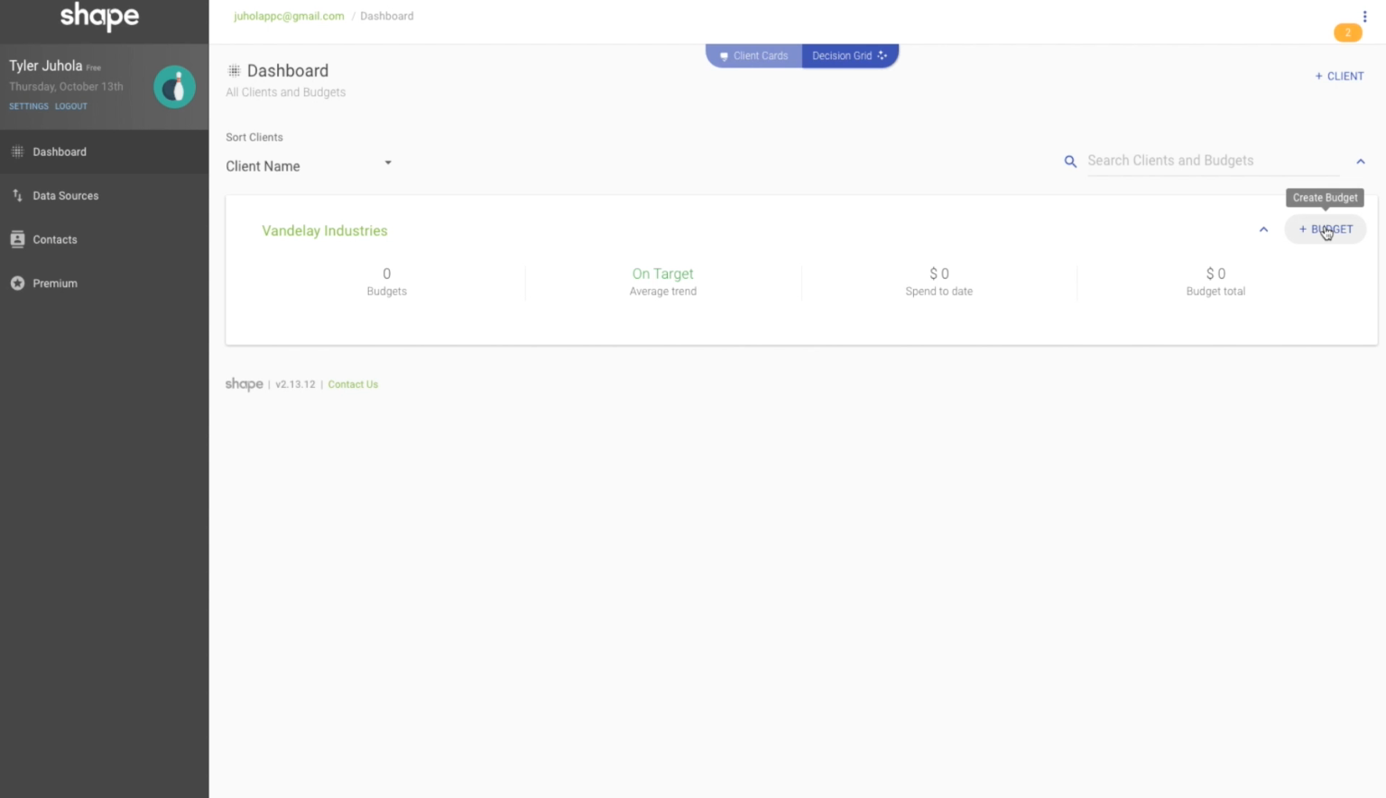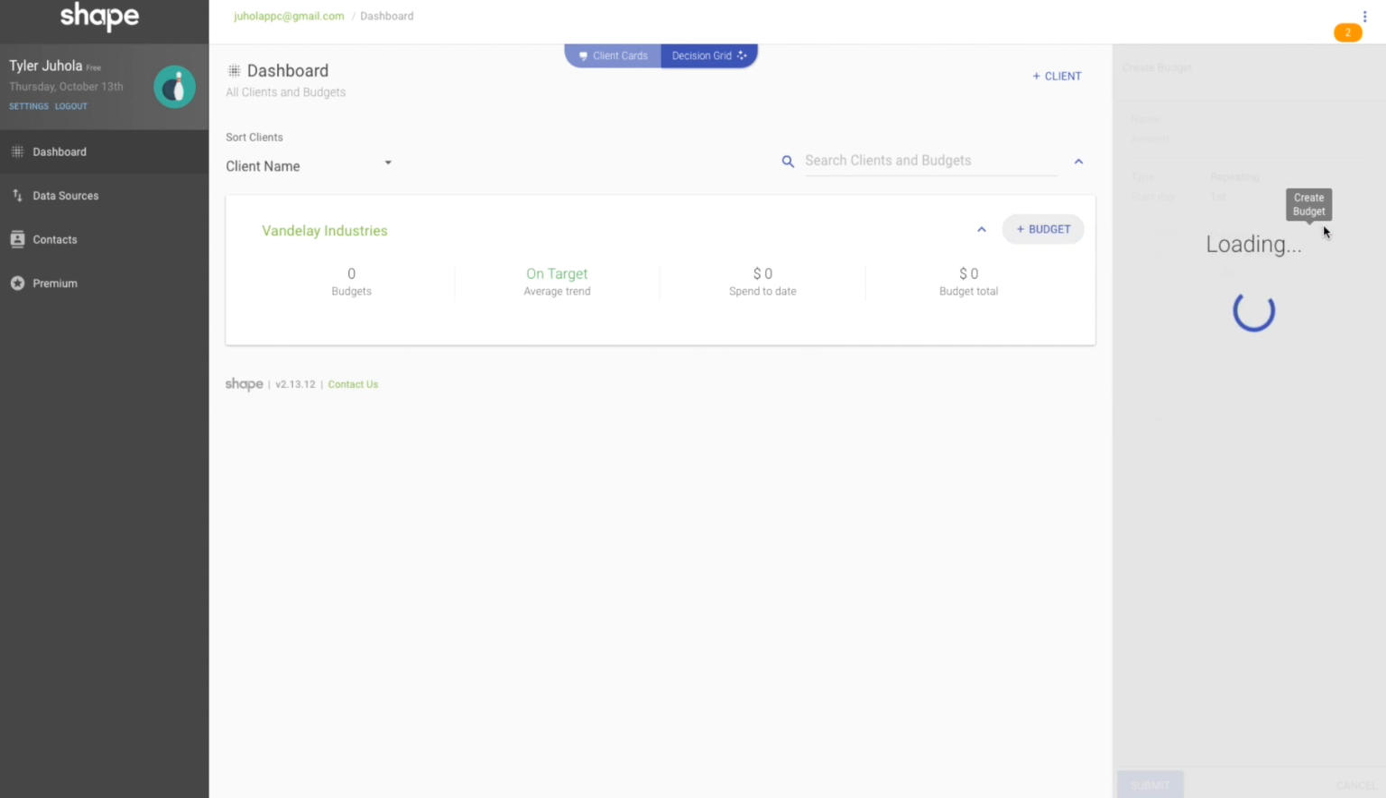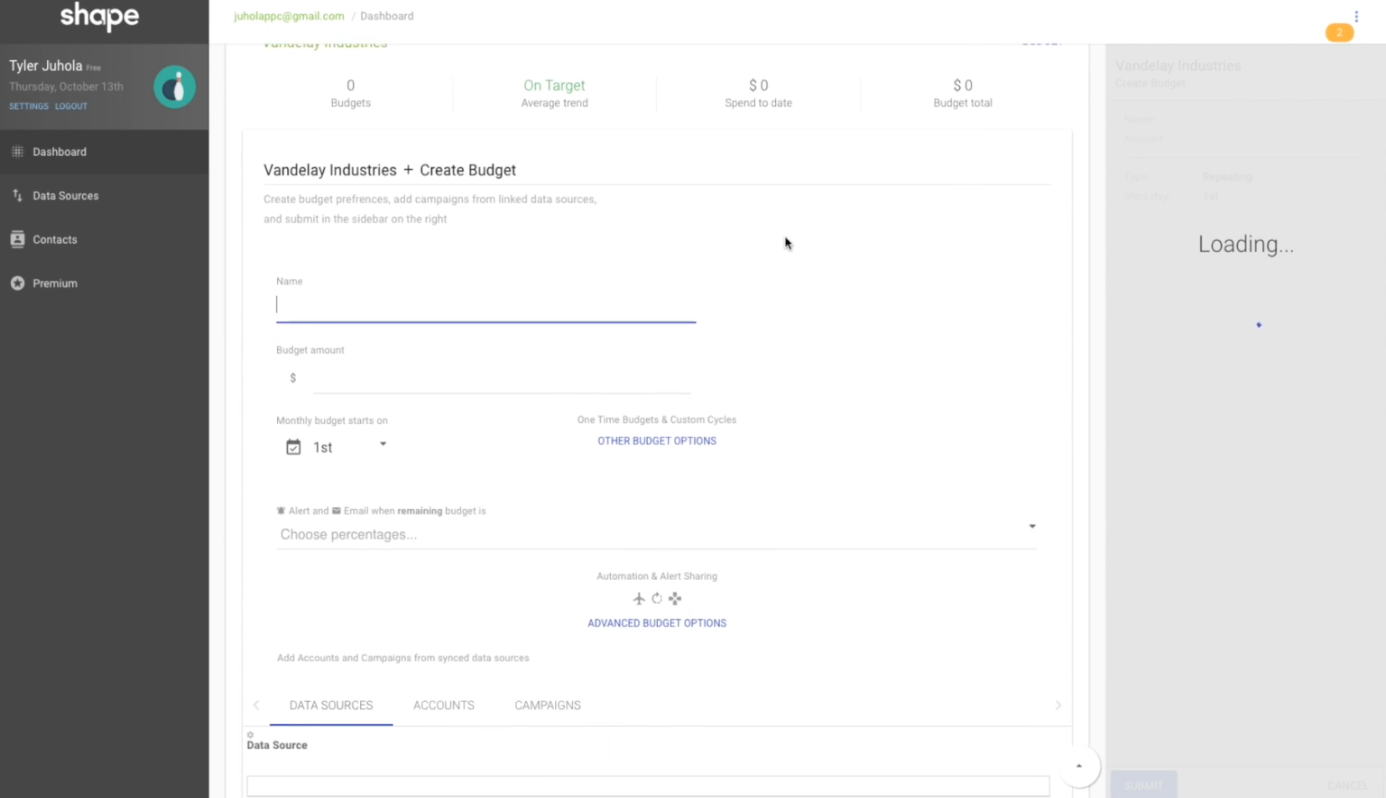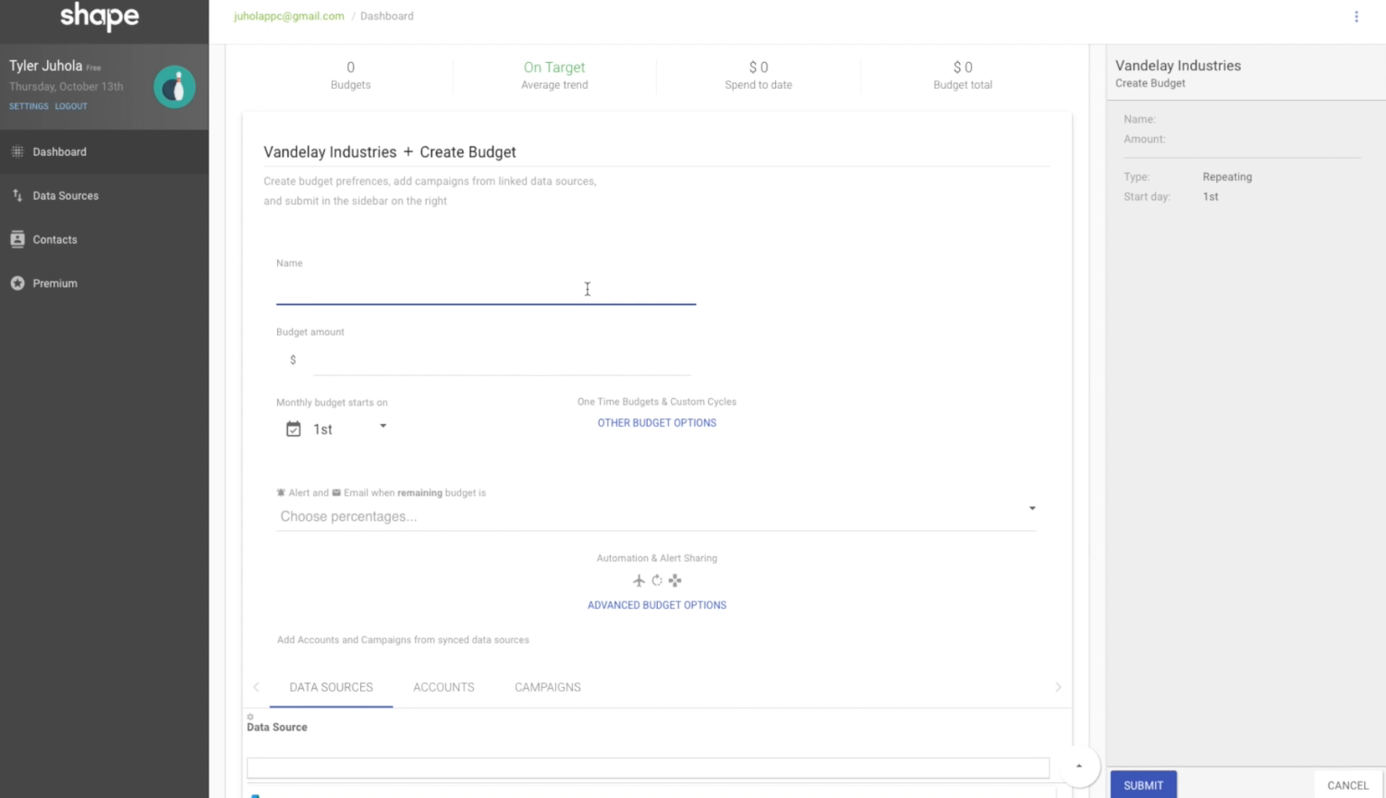Next, we're going to create our first budget. Hit this Create Budget button right here. Scroll down. We're going to go ahead and name our first budget. We'll call this one Long Matches. Then we put in our budget amount. Say this one is $1,500.